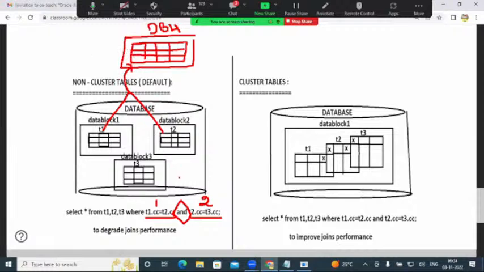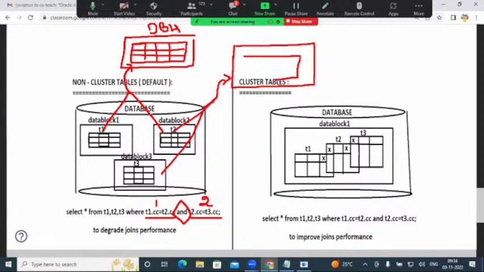Then, after that, the second condition. What is my second condition? T2 dot T3. Now these two tables will be compared. After the comparison of T2 and T3, again the result of this comparison of data will be saved into another data block memory.